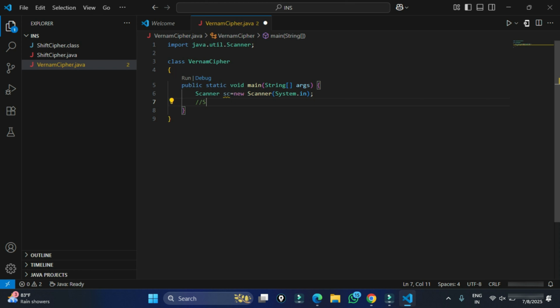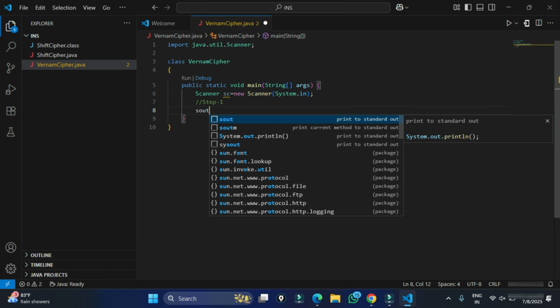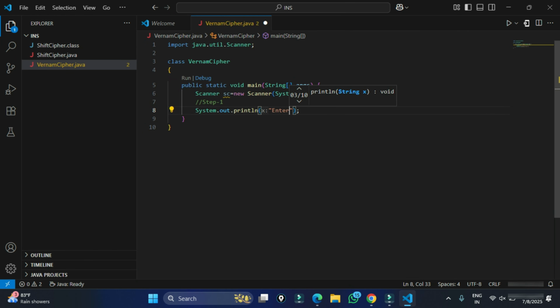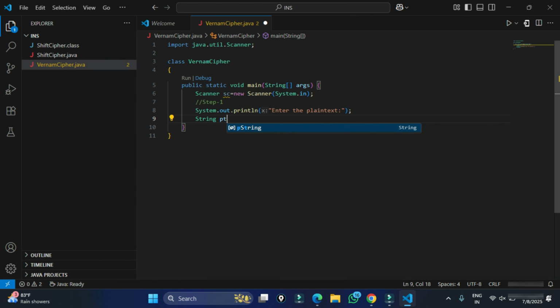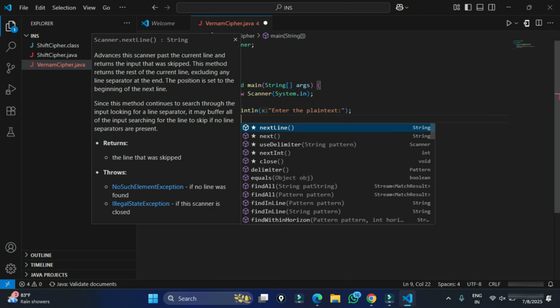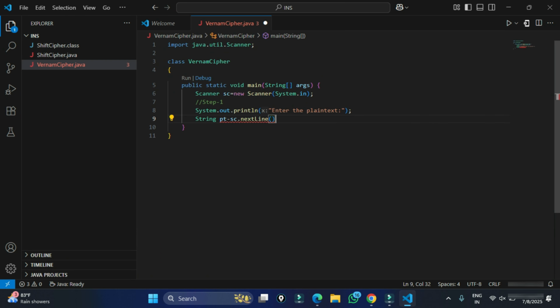Now let's start with step number 1. In step number 1, we are going to accept the plain text from the user. Here I can write System.out.println and ask the user to enter the plain text. This is the message which we are going to encrypt. This message I'm going to store in a String variable. I'm creating one String variable pt, and I'm going to read the value with sc.nextLine. We will store the value in the pt variable.